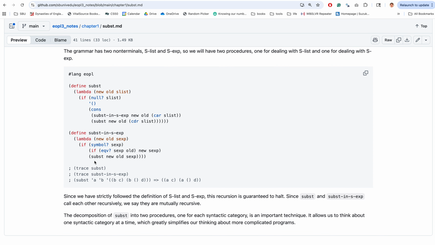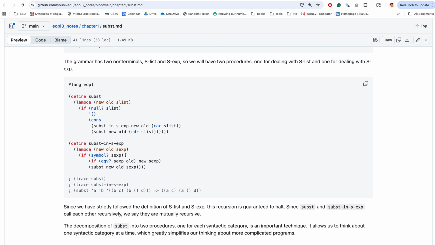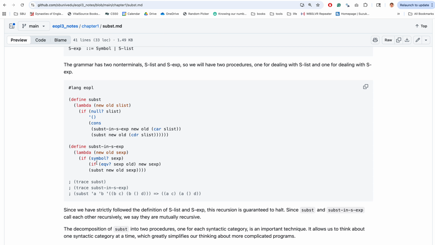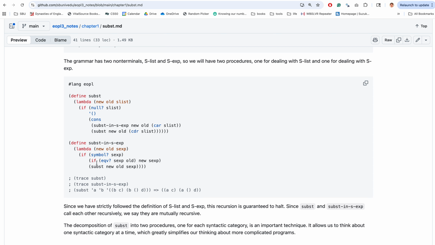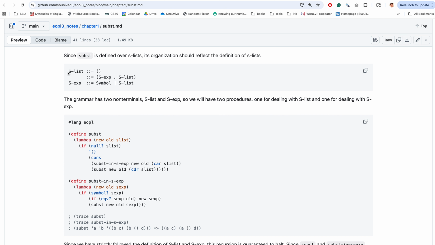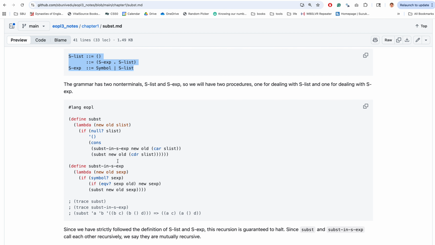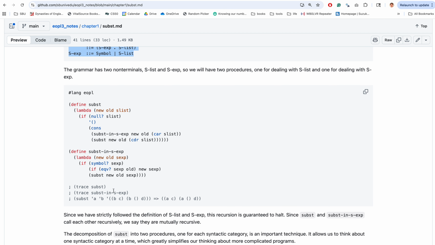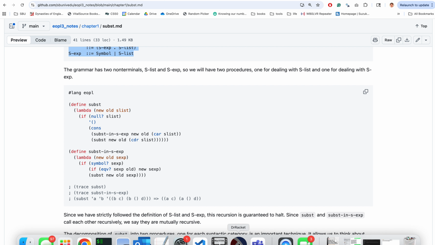And this is a very important technique for writing this kind of program, because this allows us to divide and conquer, right? We decompose this into two procedures so that we can think more clearly about this complicated problem we're trying to solve. We're following the grammar. This is very helpful. Imagine if you had to write this in one procedure, it would be much more complex.